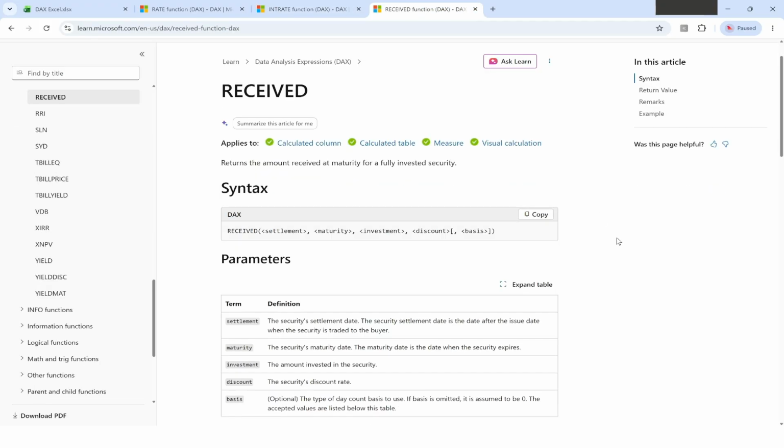Now let's go and see RECEIVED. Basically this RECEIVED DAX function returns the amount received at maturity for a fully invested security. It means it will calculate the total amount. Suppose an investor invested some amount, how much total amount is he receiving at maturity for a discounted security. If you see, the syntax of this and this is almost the same, but the difference is discount. Here we are using the discount rate, not the interest rate. Please keep in mind that here we are using the discount rate. Everything else in the syntax is the same.